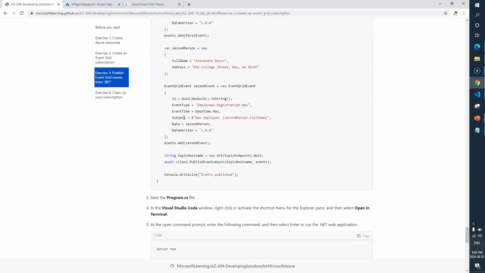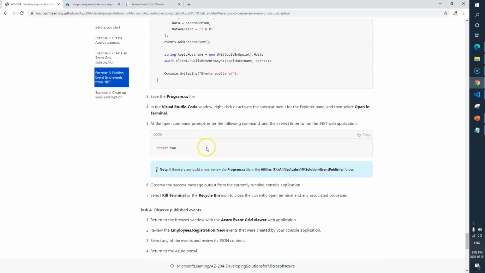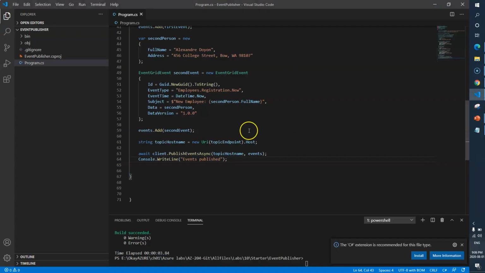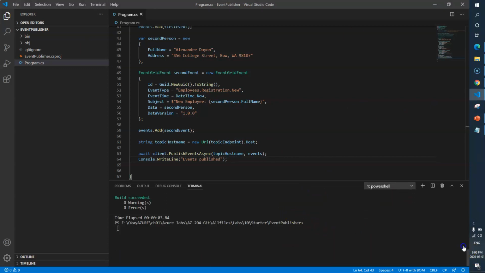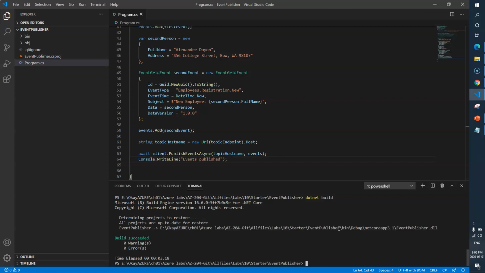Okay, so we are good. Now save the program and run this piece of code by using the command dotnet run. Observe the success message. Okay, so now we just need to run this program.cs. But before that, let me clear, and I will run the dotnet build command first just to make sure that things are good, and then we'll run this particular program. So things are good.